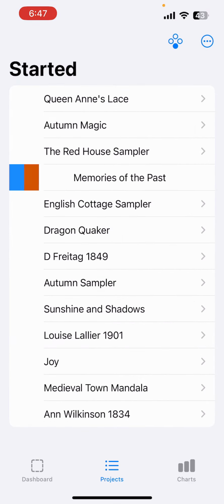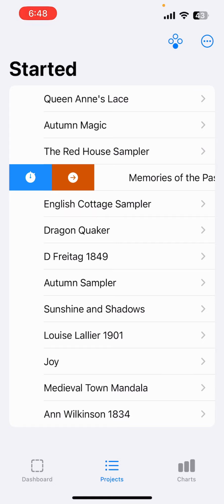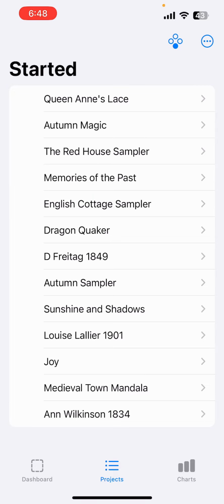You may notice that there is a second button, the button with the arrow that points to the right. It will advance this project to the next stage in the sequence. So right now this is started, so if I advance this project, it would move to finished. So that is about all that you can do with your project list.